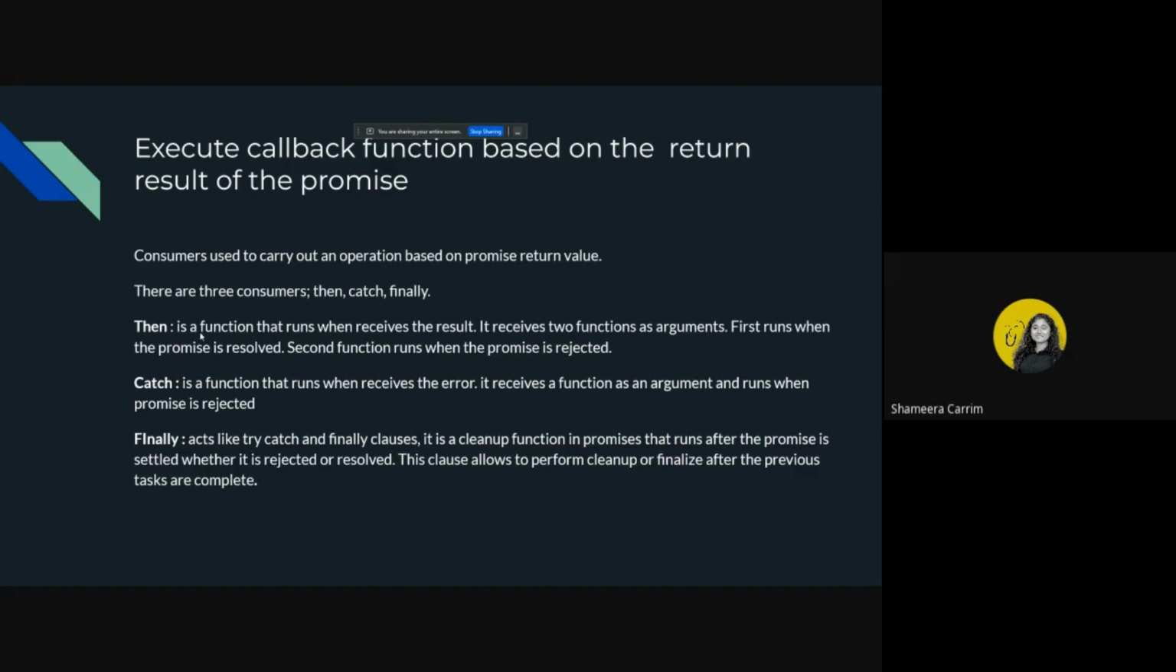Then is a function that runs when it receives the result. It receives two functions as arguments. The first runs when the promise is resolved. The second runs when the promise is rejected. The catch consumer is a function that runs when it receives the error. It receives a function as an argument and runs when the promise is rejected.